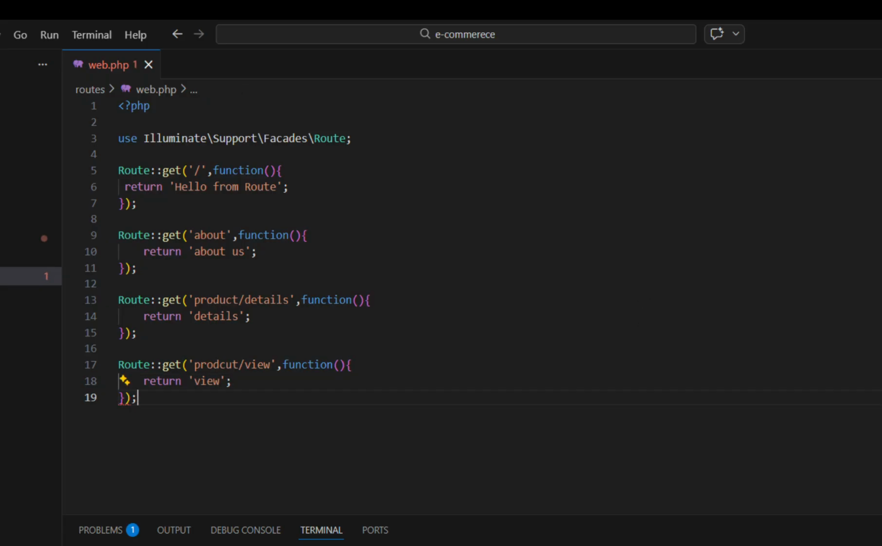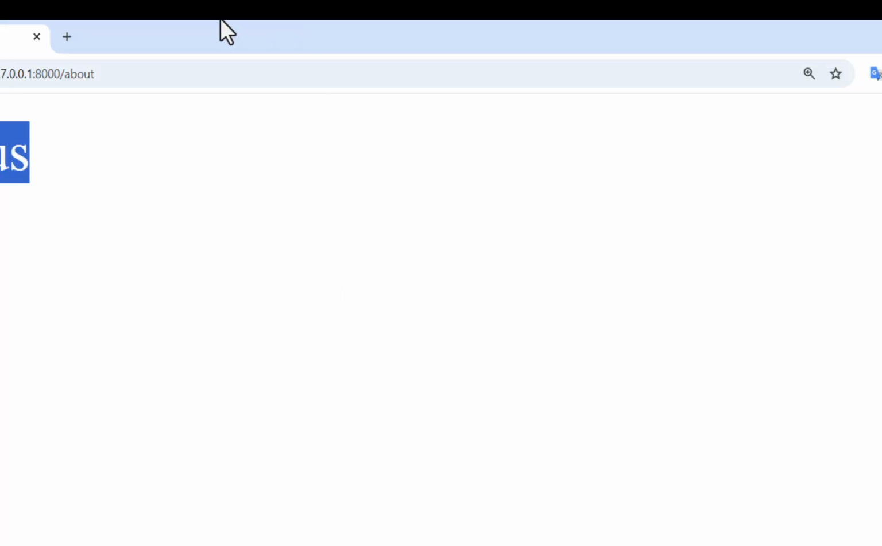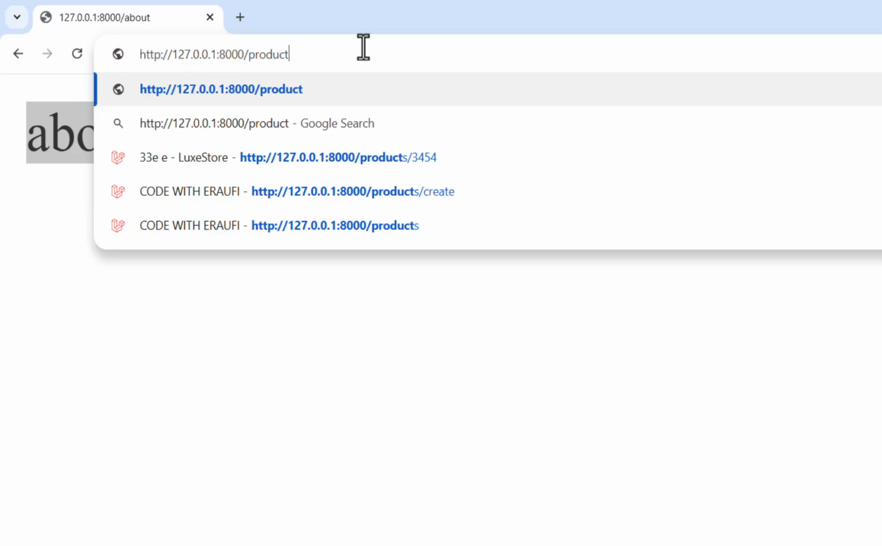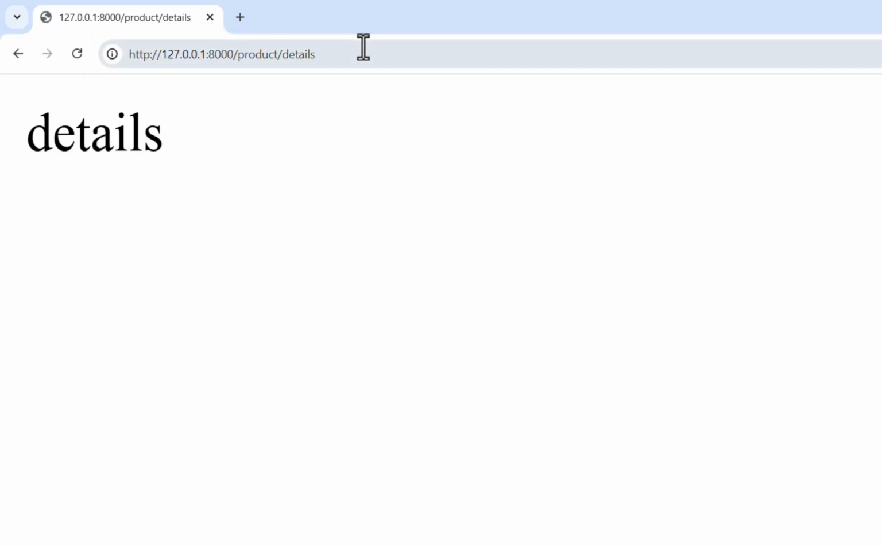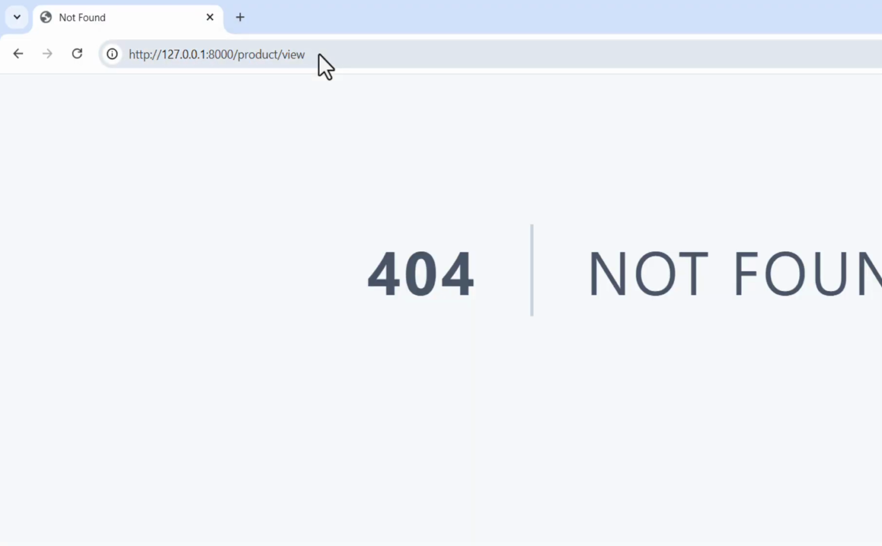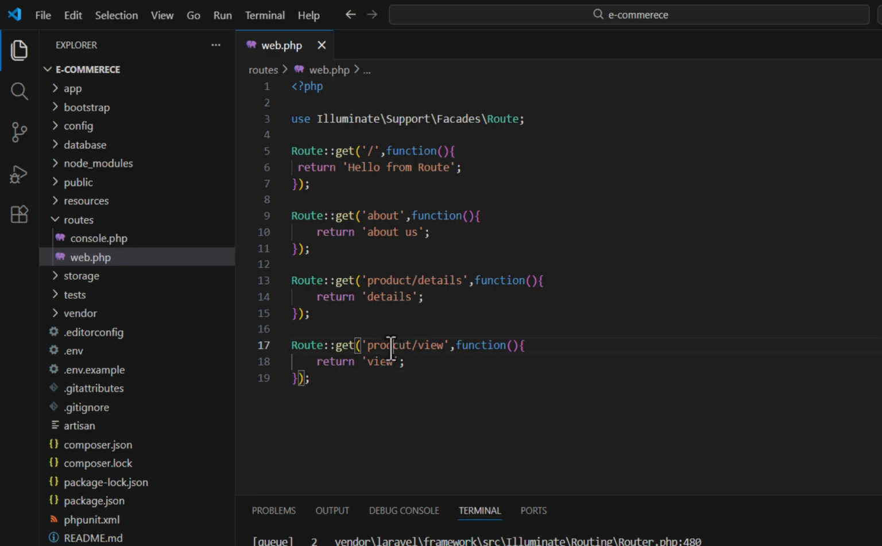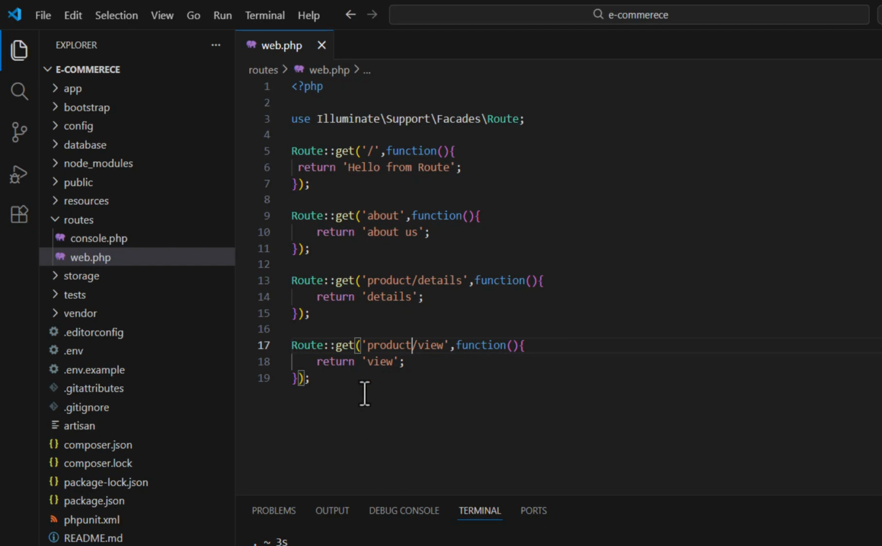So if we go to the URL and instead of about, I type here product slash details, I will get details. And if I type here view, okay, product. Now let's go back to the browser, refresh, I will get view. So if I come here, I have two URLs with the same prefix.